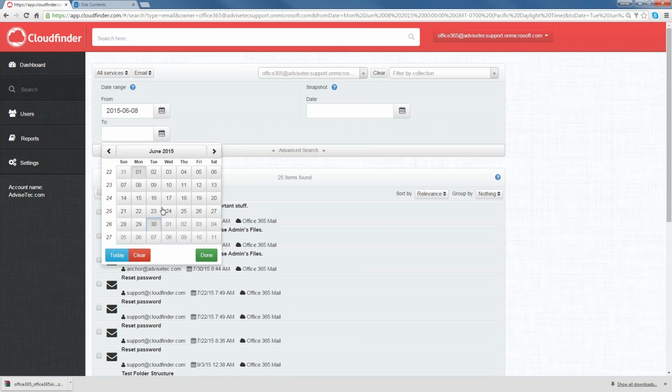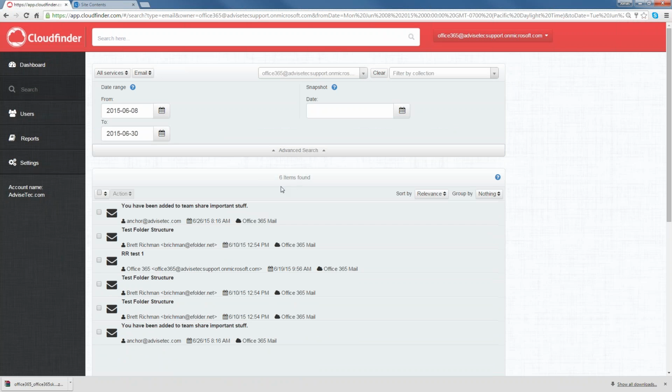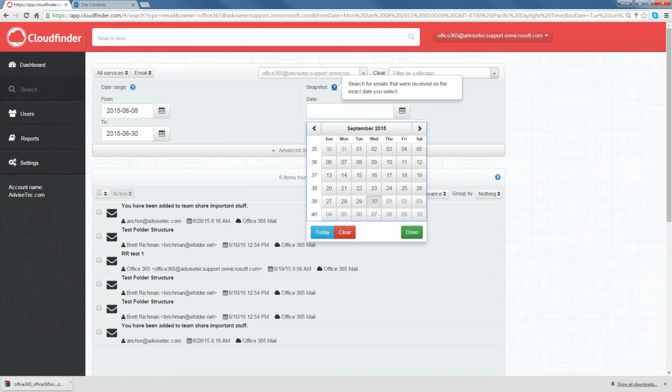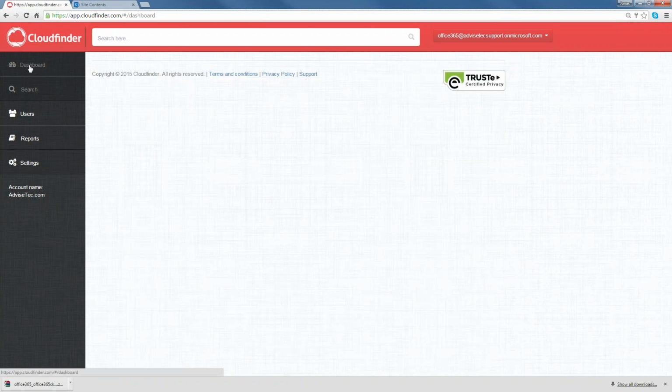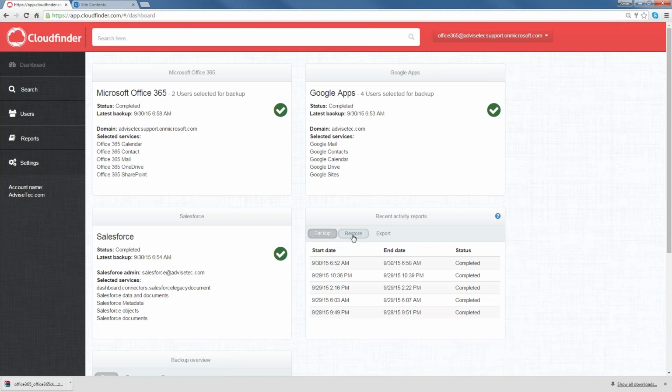There we go, 6 items. Great. We also have the snapshot feature, so it's very useful for disasters or like the crypto lock situation. You could basically select all the data up to a certain date and then restore it at once. So let's check the dashboard here to make sure that that restore completed. You should have another one listed, and it says it's done at 11:37.